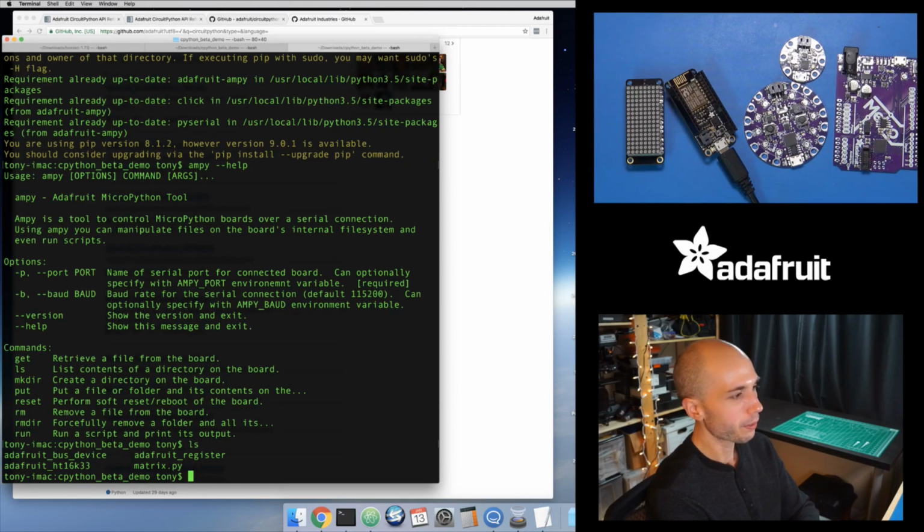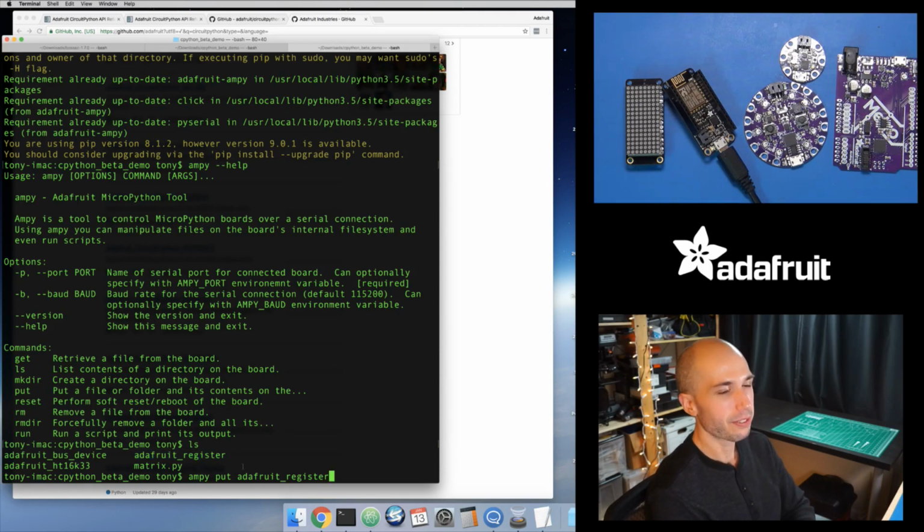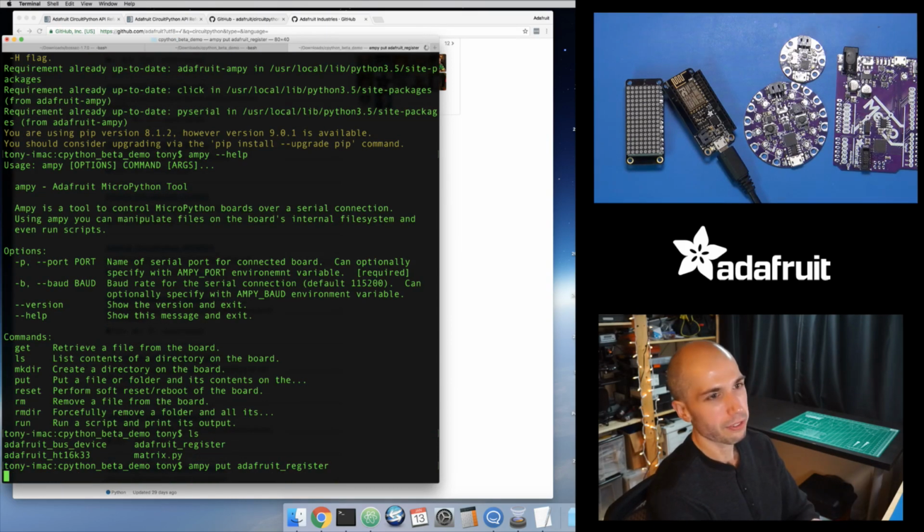So locally in this directory, I have an adafruit_register subdirectory. So I can say ampy put adafruit_register. It's going to pick this adafruit_register folder from my local machine and copy it directly over to the root of the file system on this board. All of the subdirectories and all of the subfiles inside of there, everything, it's going to copy it all over. So I'm going to run this command. It takes a little bit of time because it's got to send the whole folder over the serial connection.